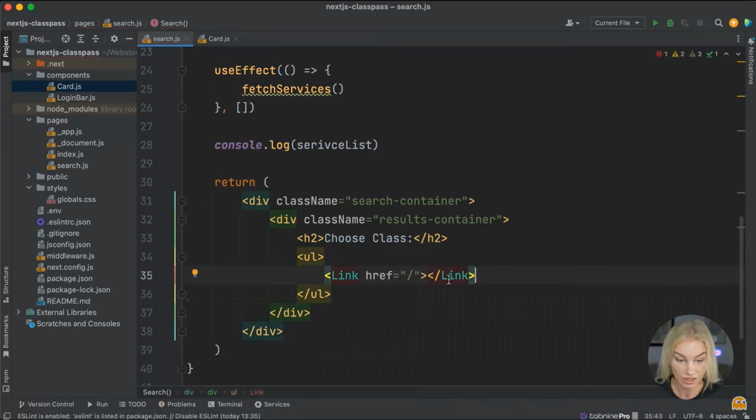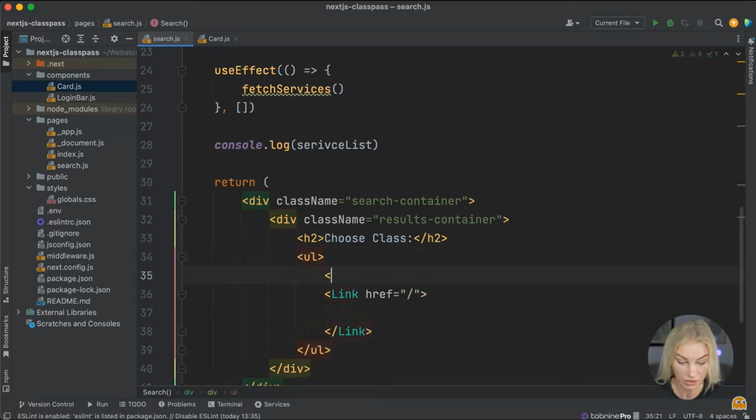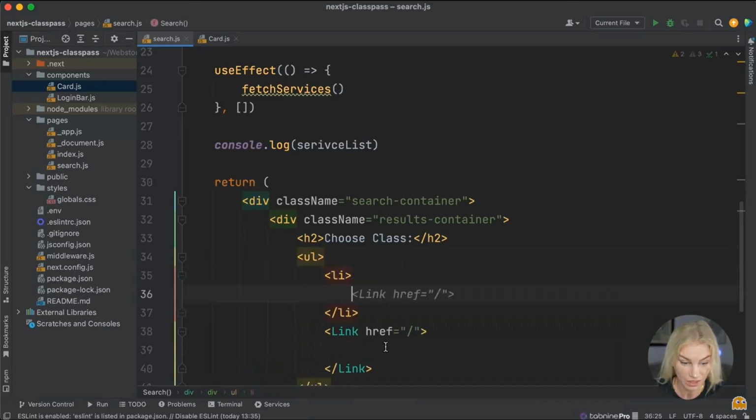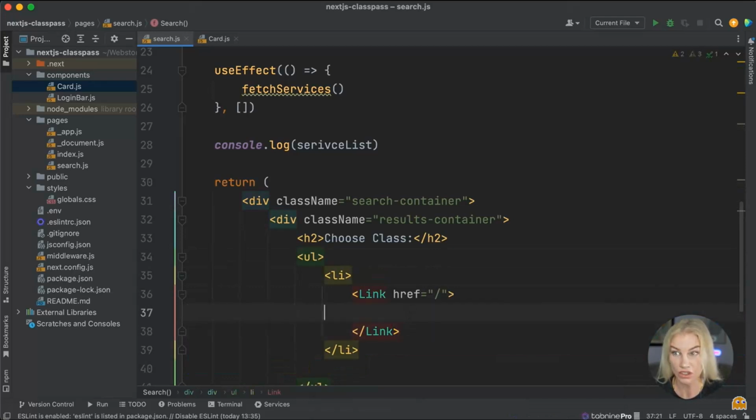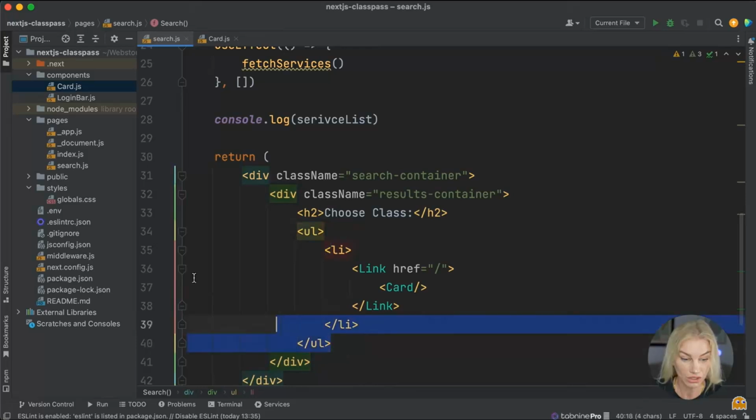Let's get a closing link. And I'm going to simply wrap each of these in a, actually, yeah, it needs to be in the list item. So each list item is going to have a link inside of it, which is actually going to wrap over our card element that we just made and imported. So that is, of course, what our unordered list is going to look like.